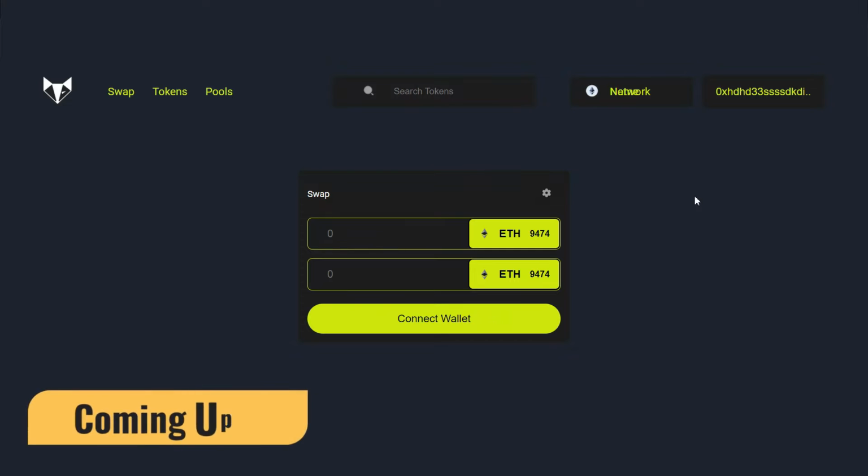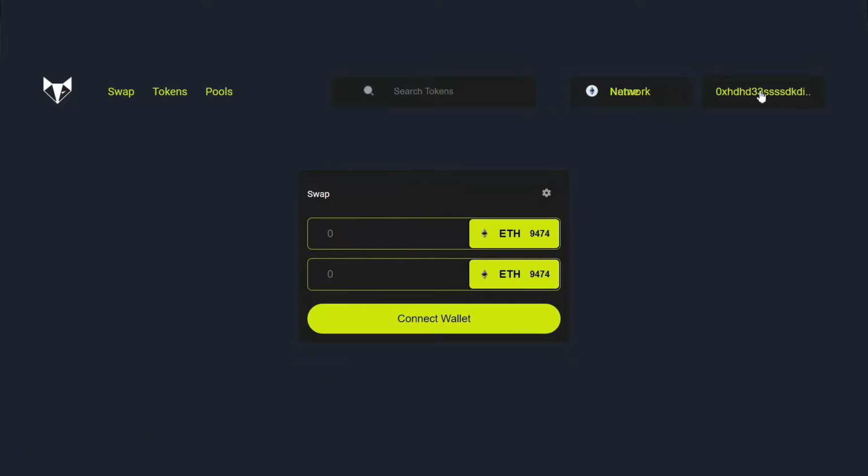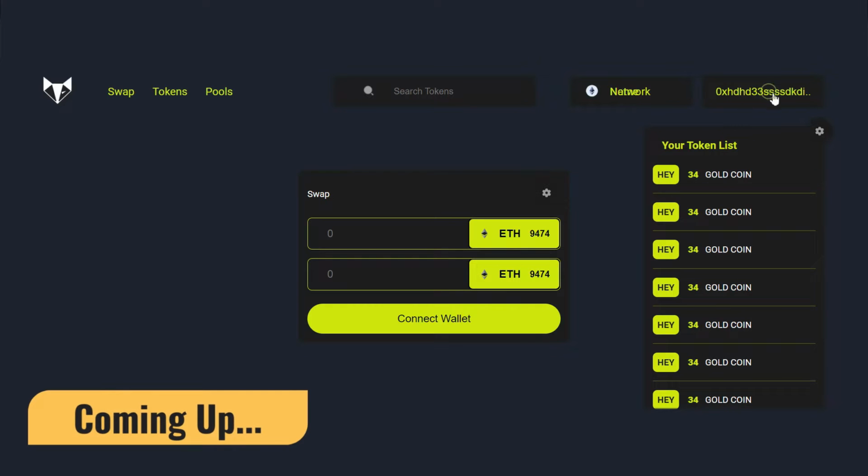So on the left hand side you will have your logo, then you will have the three menus: swap, token and pool. From here anybody can search for any token, and from here you can easily find which network you are connected to in your MetaMask. Once you connect, you will have your account address. You can click here and easily find all the tokens which you have in your MetaMask.